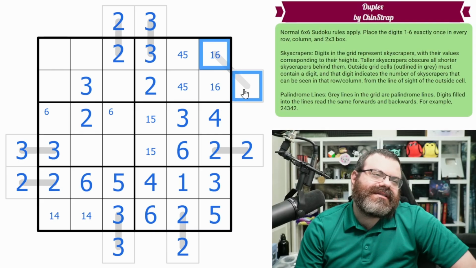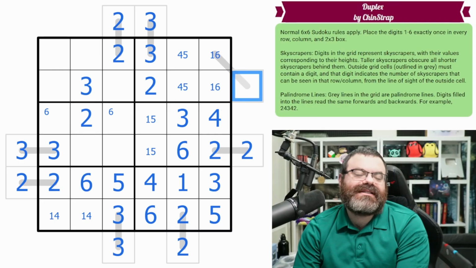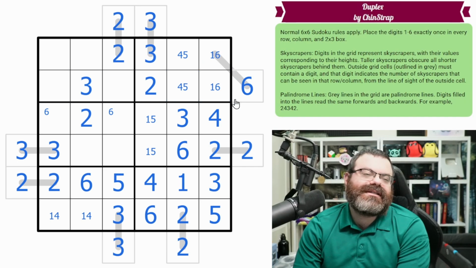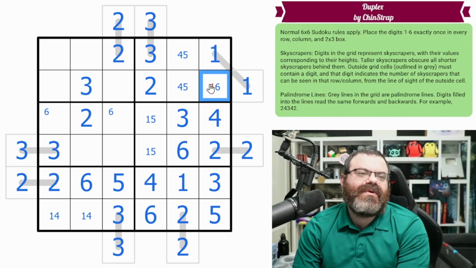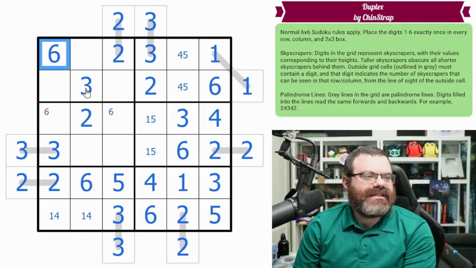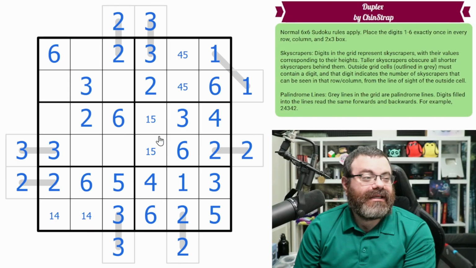Otherwise, it would be 6, 6, and then this would have... So in order for this to be a 6, this would have to be 1, 2, 3, 4, 5, 6. And obviously, these get in the way. This gets in the way. So that's not going to work. So we have to do 1, 1 with a 6 here. Okay, that resolves that. That places this 6, which places this 6.